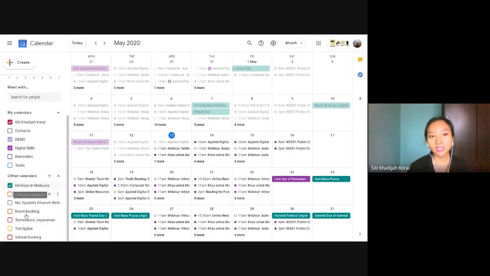Here you can view the calendars that you have control over. So that's the difference between my calendar and other calendar. Other calendars you can only view, while here you have control over it.